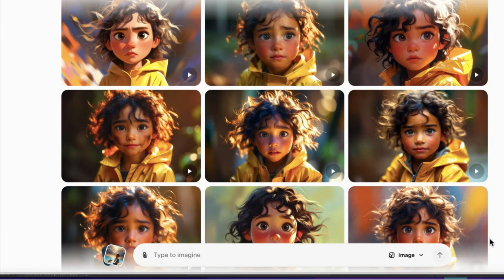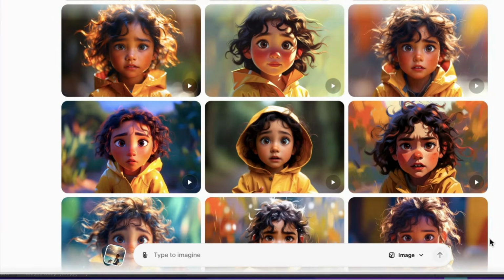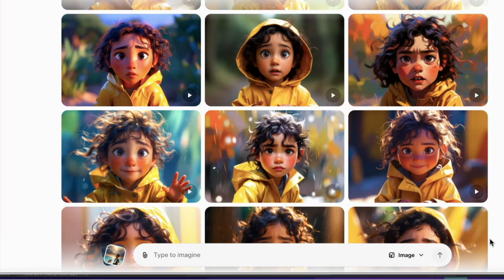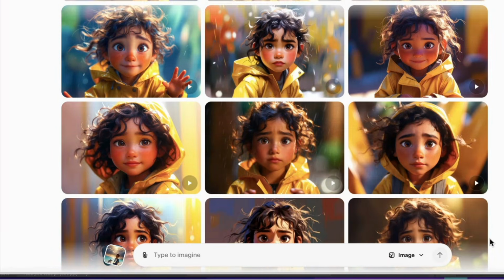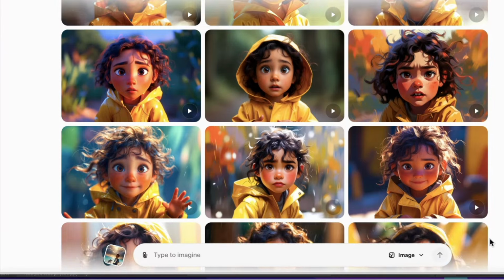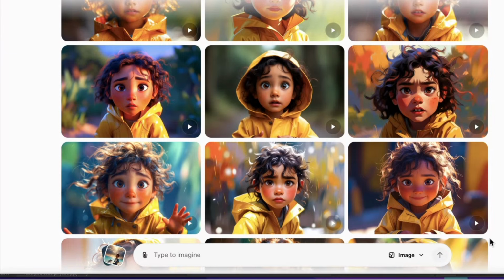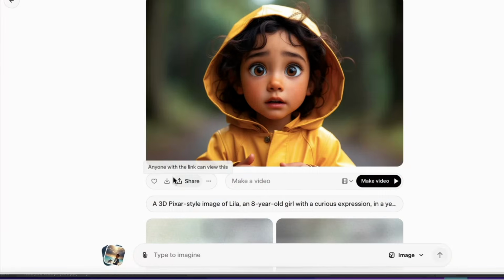And like you can see on the screen, we have various images of Lily that we can choose from and work with. So carefully go through these and choose one particular one that stands out for you, and that's exactly what you are going to be working with. So I like this one over here. I'm going to go ahead and click on it just like that. Then I'm going to click on download over here to save it.